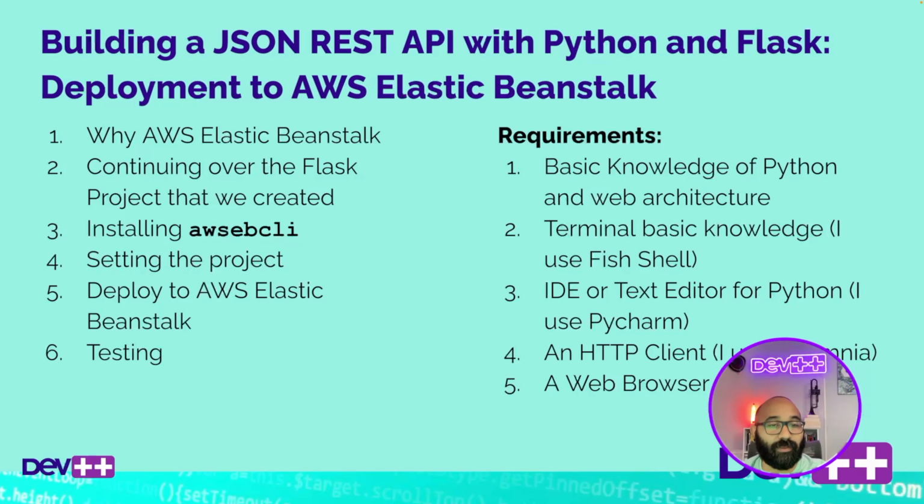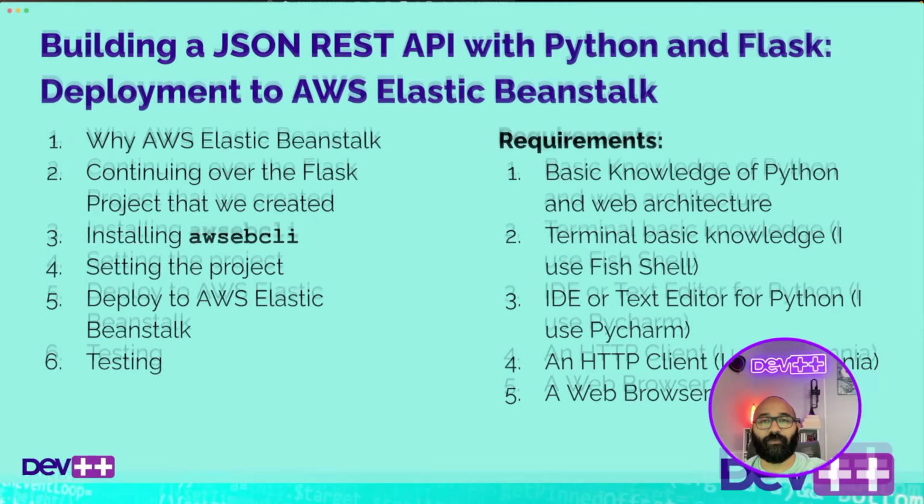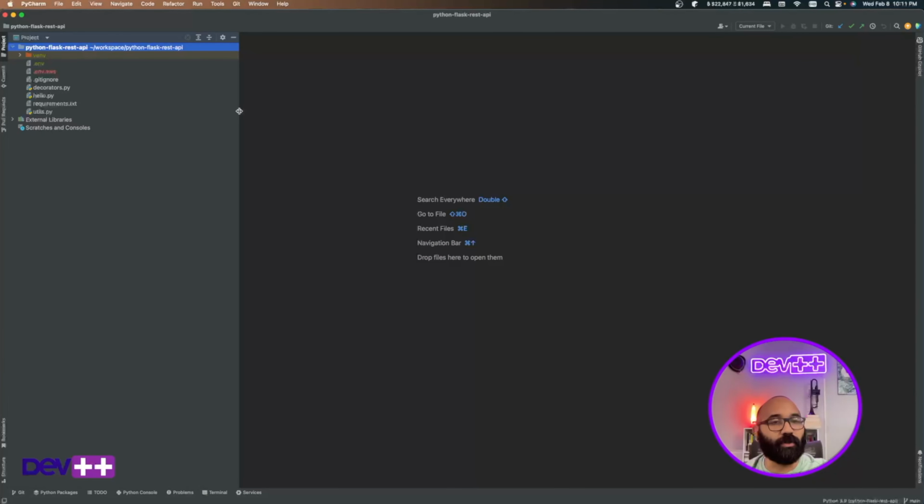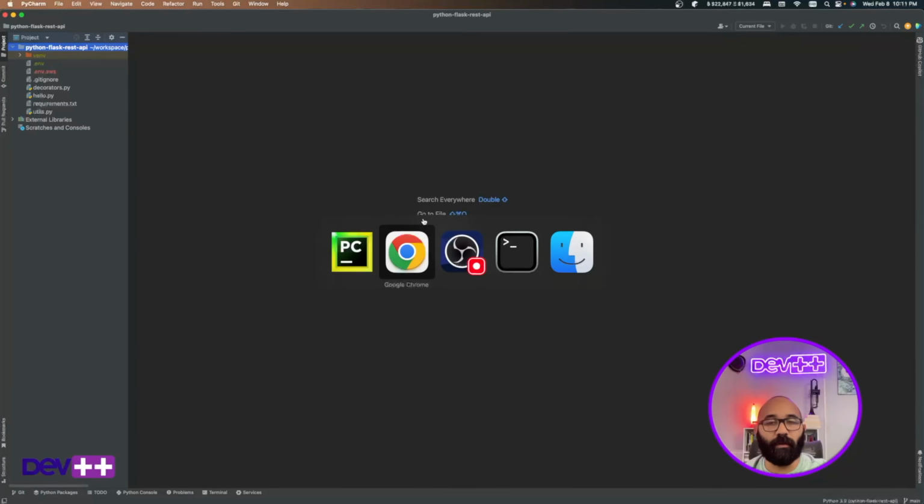We're going to be installing the CLI for Elastic Beanstalk to be able to deploy from my computer, setting up the project, all the changes that we need to do in order to get it to work on Elastic, the actual deployment, and just some basic testing of what's going on there. So perfect, let's get to it. So first of all, I have my PyCharm here open.